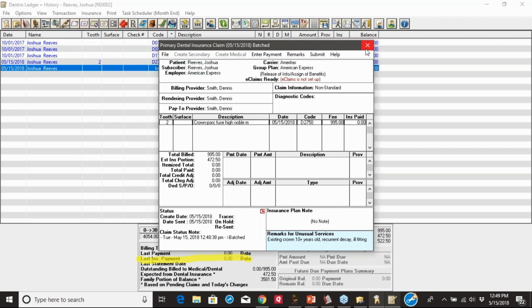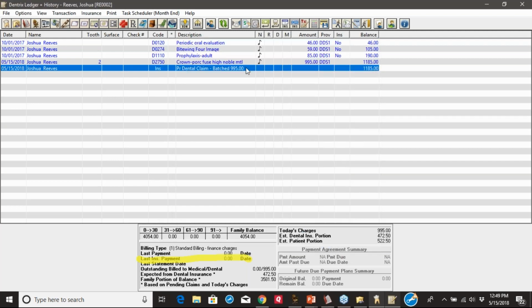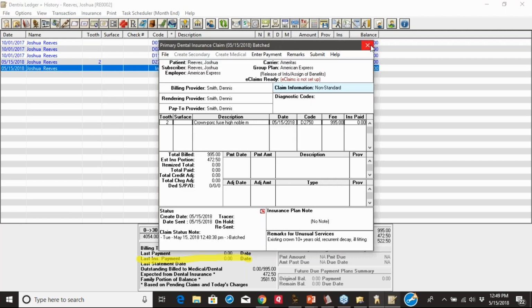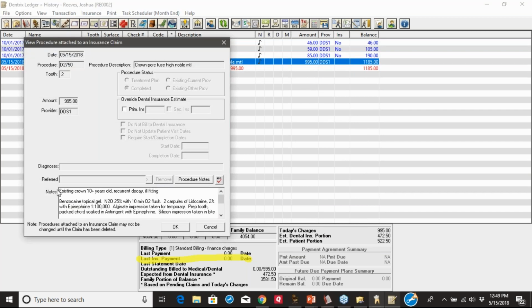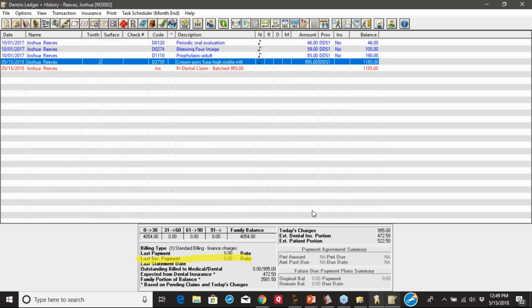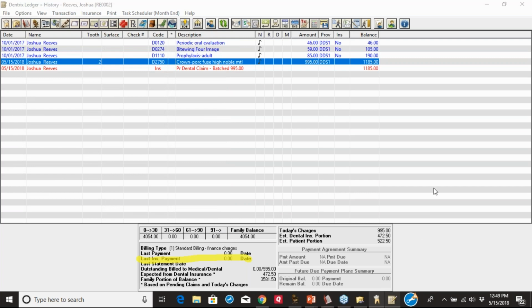Pretty cool, huh? And then when you run month end, the note on the procedure code will get locked up into history right there. So that's the second note box that is considered part of the legal record.